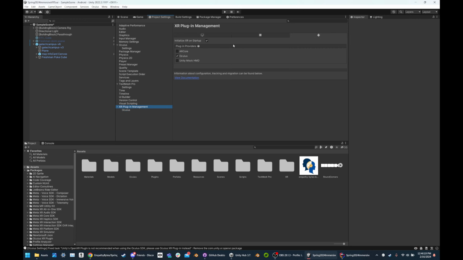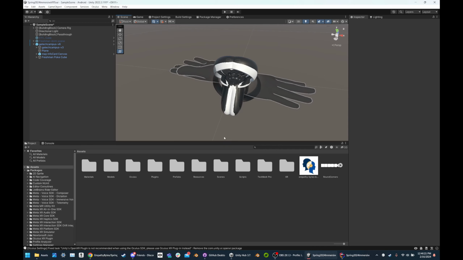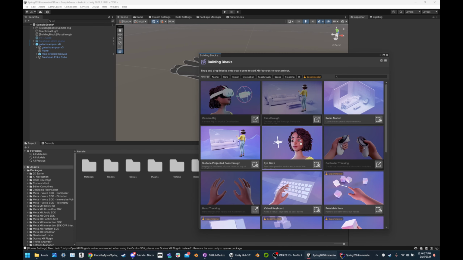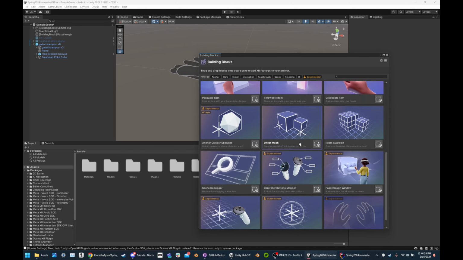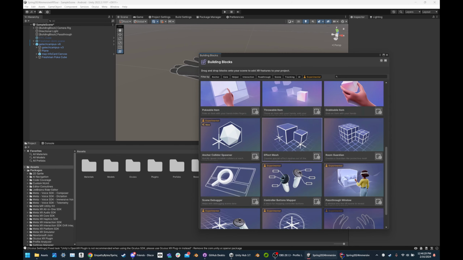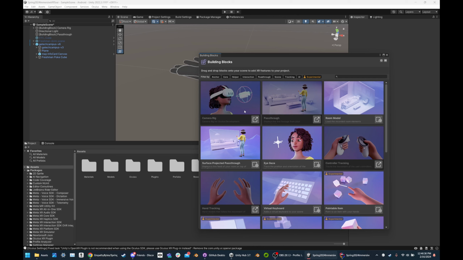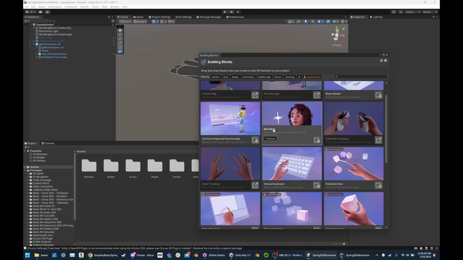Very nice, thank you. So now when you set up a project, the other thing in here is building blocks. We love building blocks. This is a new feature. There's a ton of different options for how you might want to set up a VR app. You definitely want camera rig. Pass-through is optional. We're using pass-through. Room model, surface projected, eye gaze. This we don't use, or you can use because you have Quest Pros, but not everyone has a Quest Pro, so we're not going to use that.